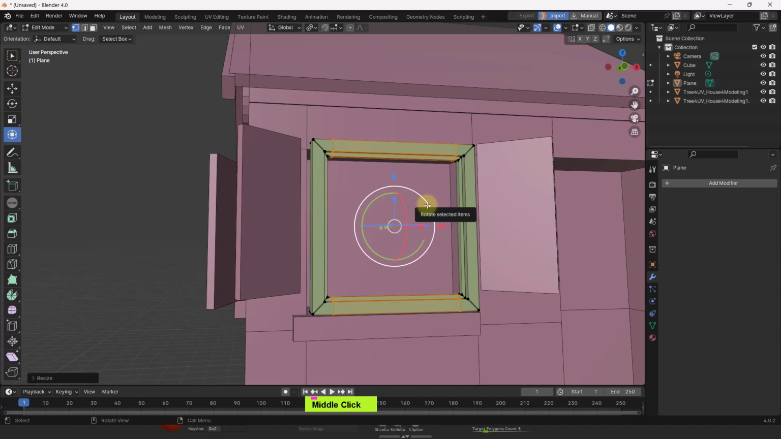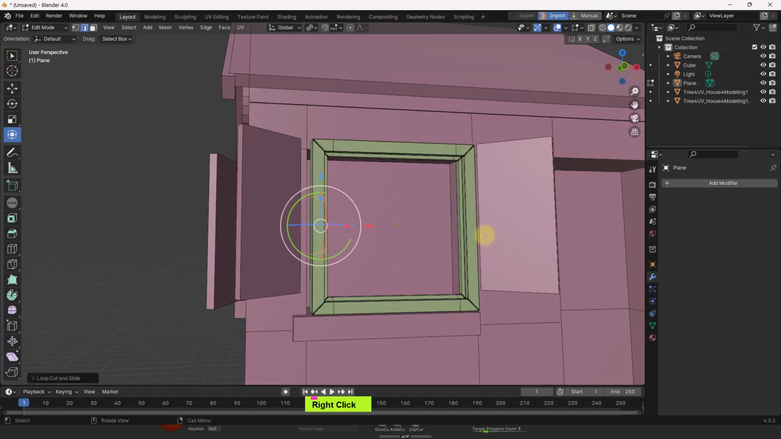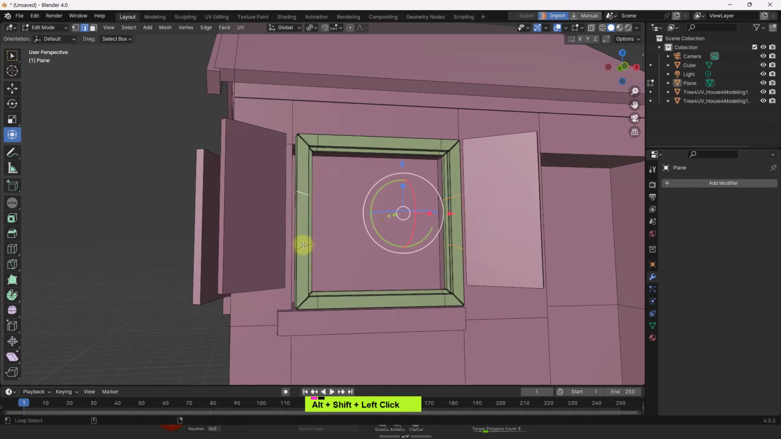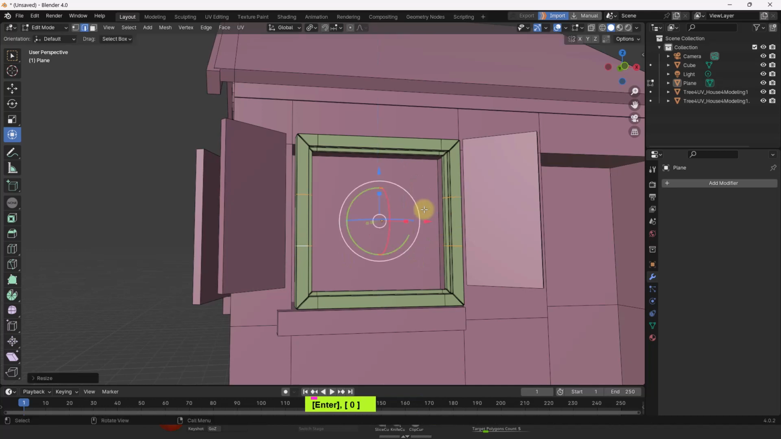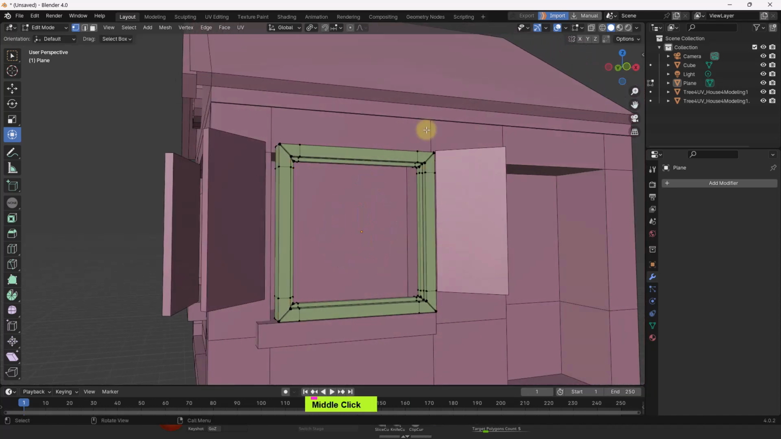Okay, the same thing here. I will go back to edge mode, Control R, loop cut here, Control R, loop cut here, selecting all the edges and hitting S, Z axis, scale 0, and then switching to 1, and then scaling this up. So now we have these supporting edges, which is handy.